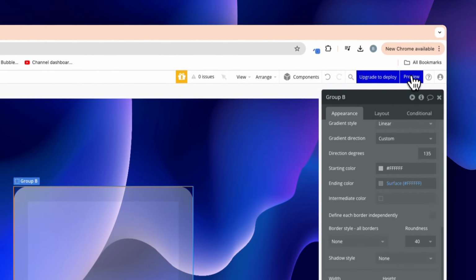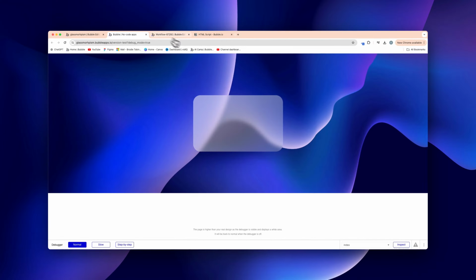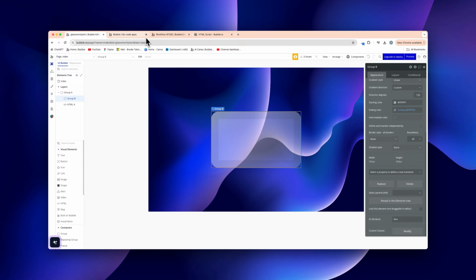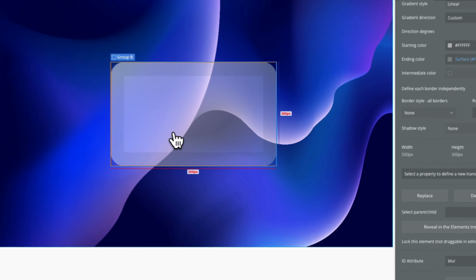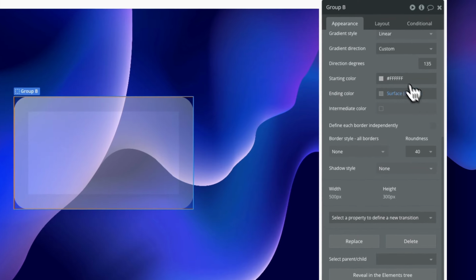And then if I preview this, now you can see it's blurry, the background, so it's really taking that Glassmorphism effect. Alright, now what we need to do is add some text in. So we're going to do some shadows and stuff later. Oh, we might do it now actually.